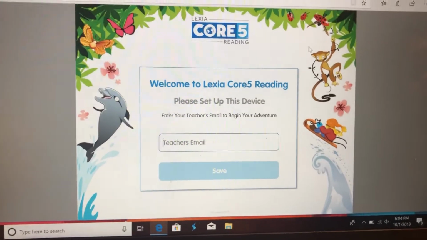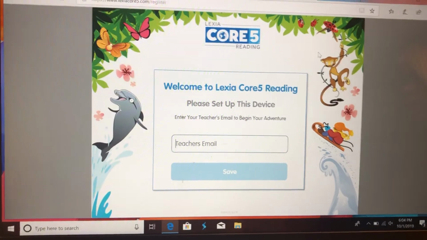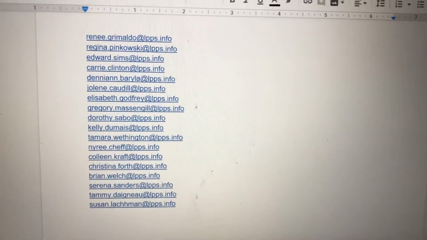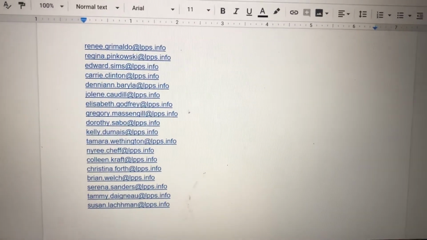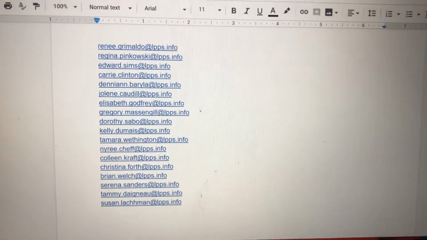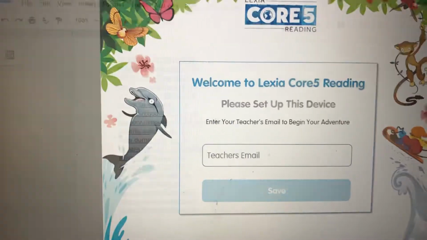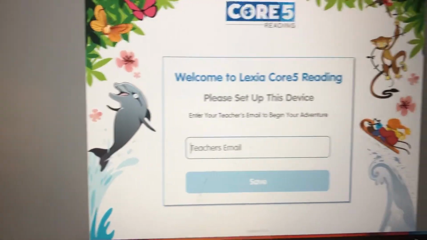Now the first time you set up your device, you will need to put in your teacher's email. Attached with this video, I will also be attaching a document that has every teacher in the building and their email. You would have to type it in just the first time, and after that it will recognize your device. You'll see that when you log into Lexia, it'll say Hoover Elementary School.